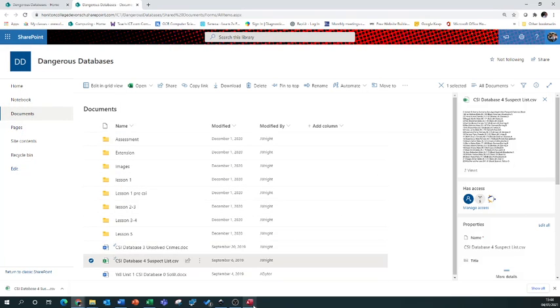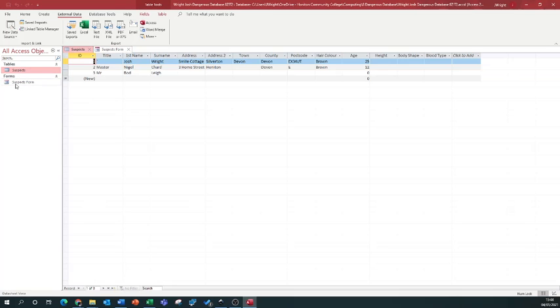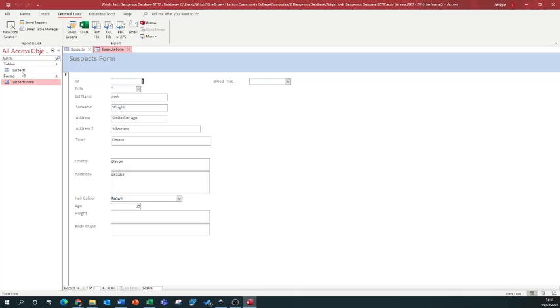Now, you've got your database that you started earlier. You've already got a nice suspects table you set up. You've got a nice form that you designed. This time what we want to do is import some new data.